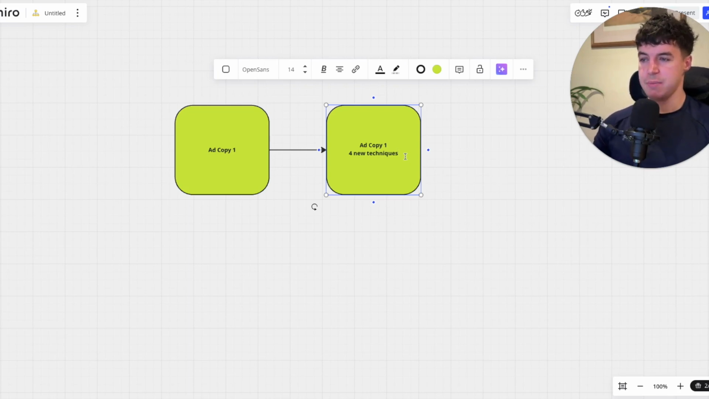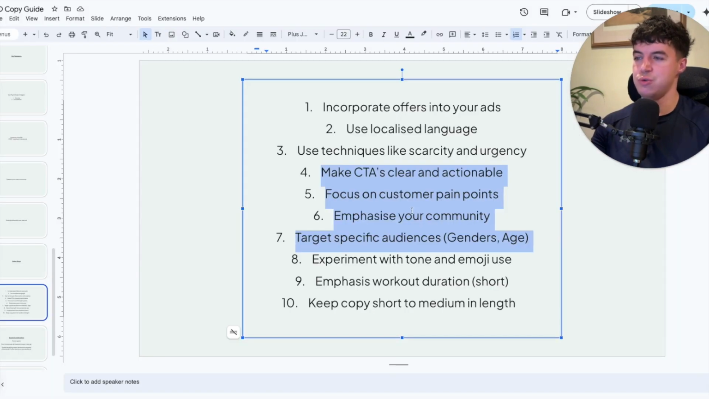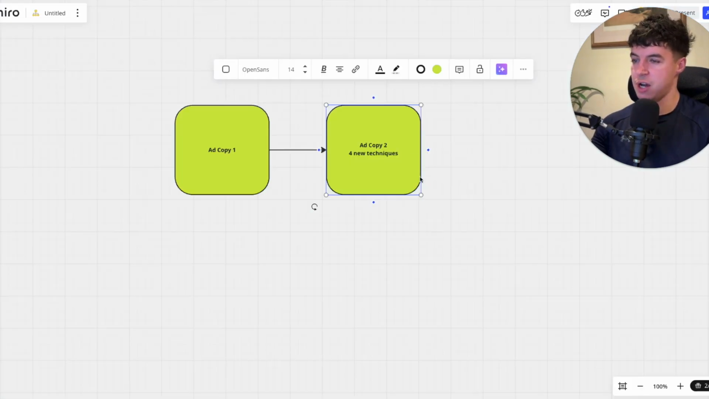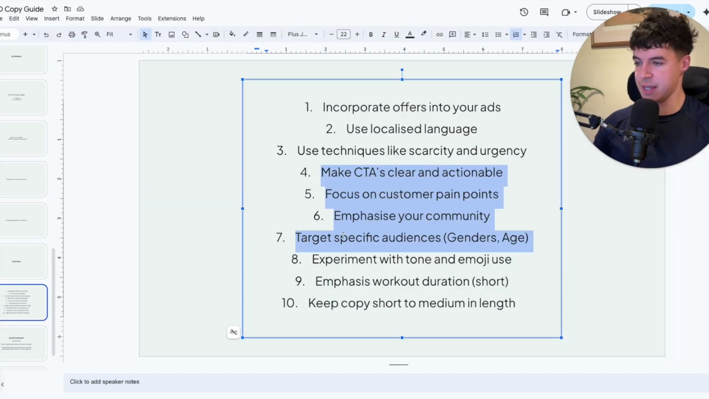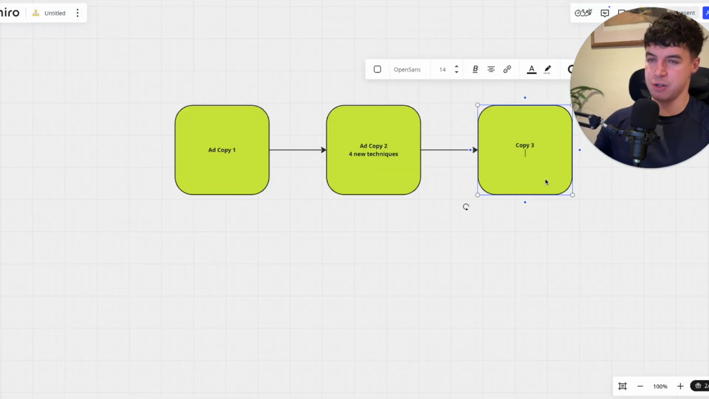Because if I said to you, so now we're looking at ad copy 2, tell me what within that ad copy 2 has made it explode in performance. You know that it's going to be one of these 4 techniques, but which one you have no idea. Then when it comes to doing ad copy 3, say you've used 4 to 7, and maybe on the next one you don't emphasize your community, so you make no mention of your community, and now you've only got the 3 new techniques.